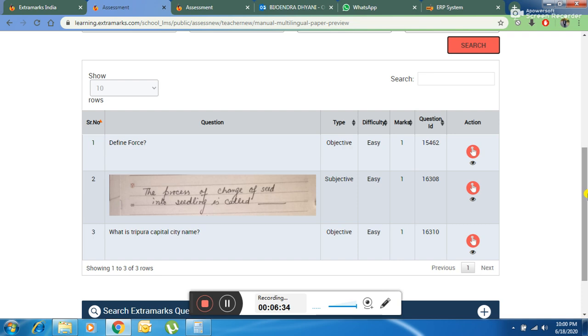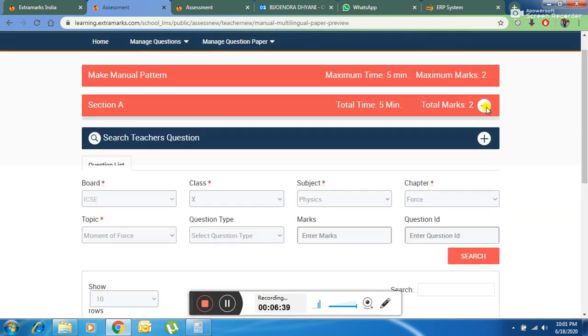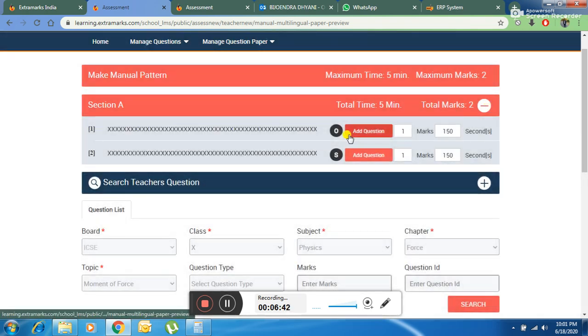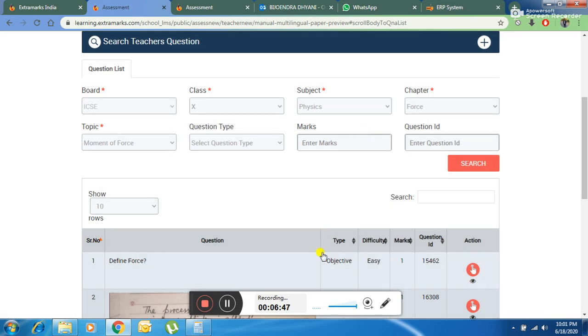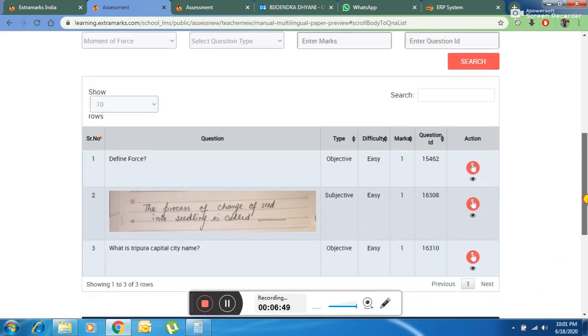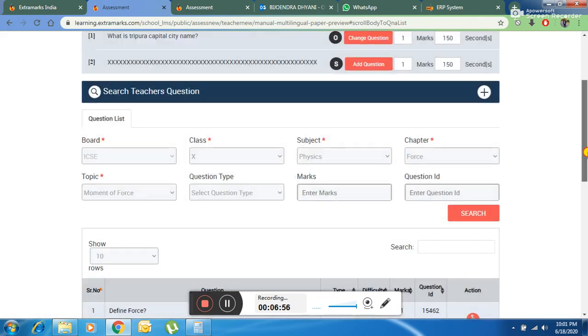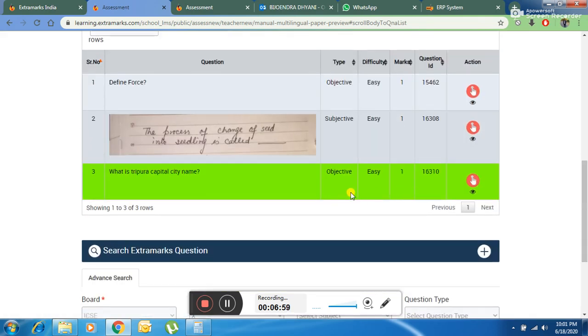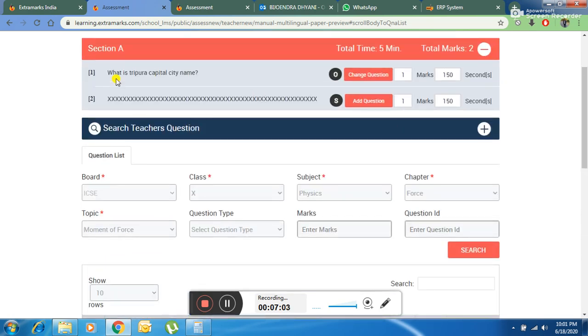Okay, so what I have to do, I have to scroll up. Can you see section A? Now here there will be a plus button. I have plused. I will click on add question. So when I click add question, it will automatically come down. So now I can select, suppose I will select one objective. Okay, so I will click here use. So when I click use, it has turned green. This question has turned green. Green means it has selected it, and can you see my question has come up here? Okay, so this is how objective question I have selected.